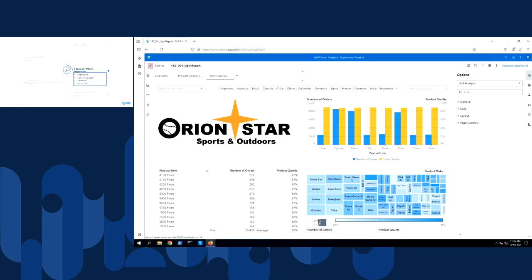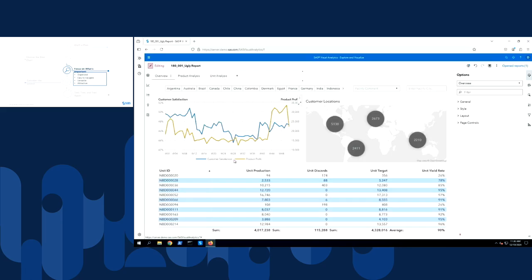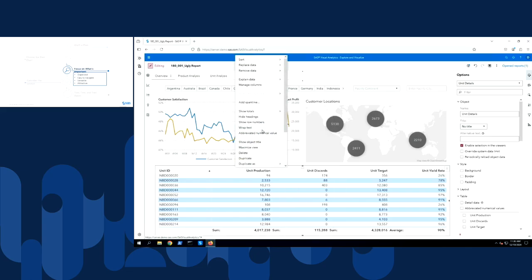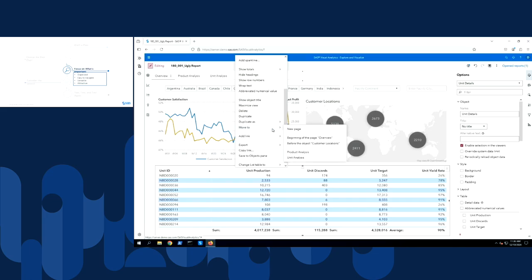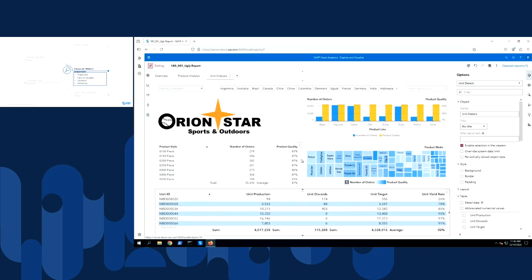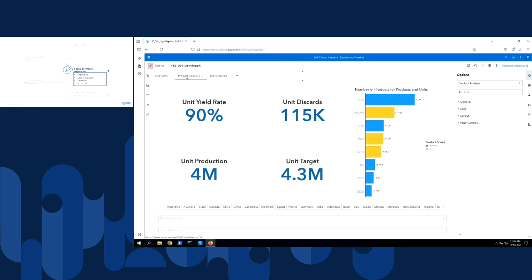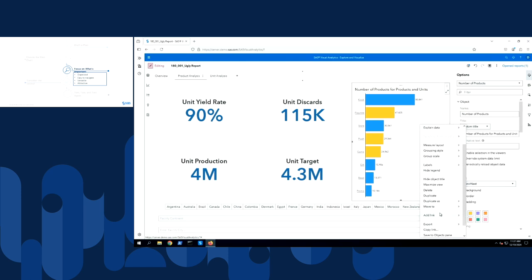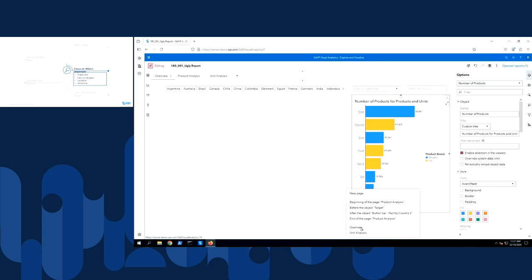So right now, the objects are not on the appropriate page. We're going to move them around so that they're on the page that they should be on. So let's start on the Overview tab. The list table is showing details about units. So I'm going to right-click and move this to the Unit Analysis page, right? Because that's where we talk about units. On the Product Analysis tab, I'm going to move the bar chart to Overview because it's talking about both products and units. I think it might make more sense on the Overview page. So I'll right-click and move this to the Overview page.